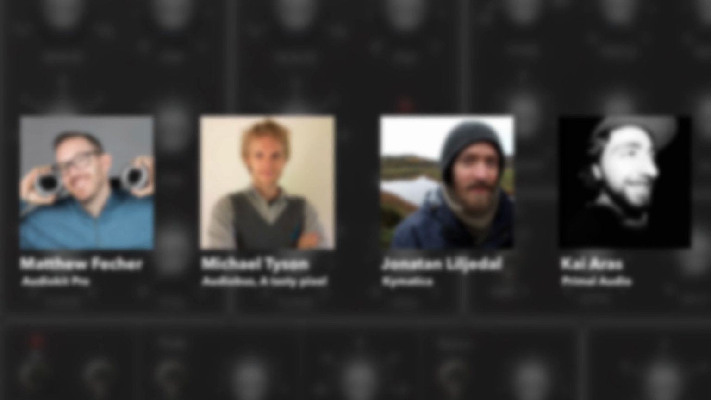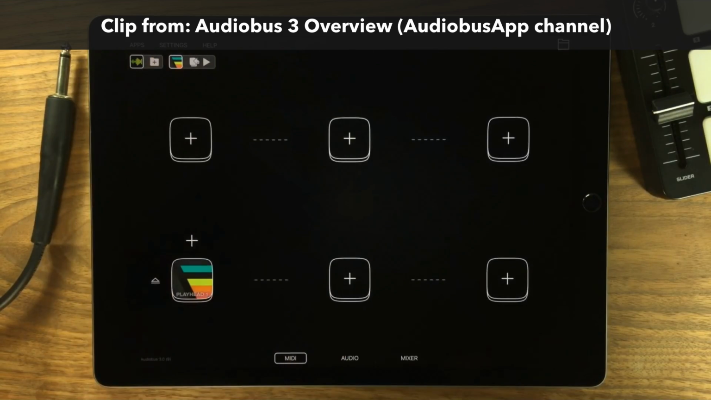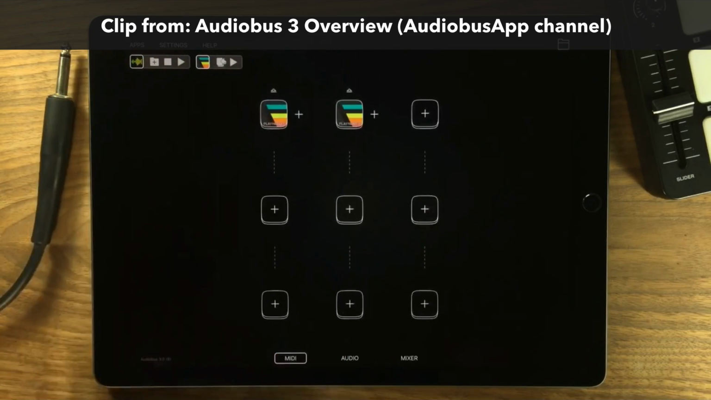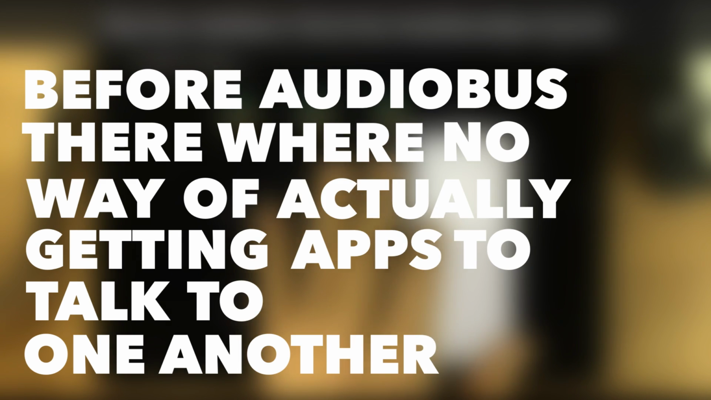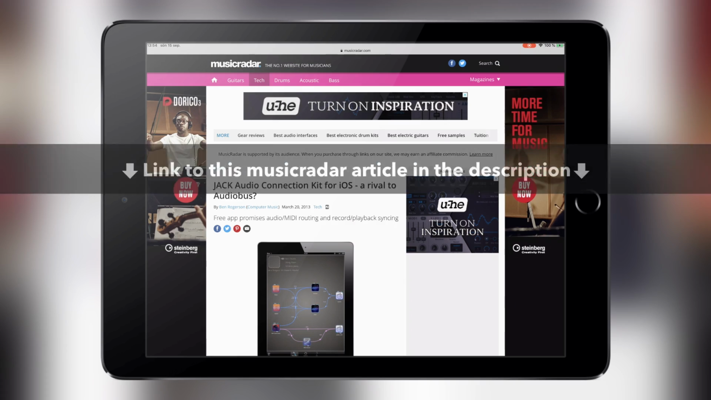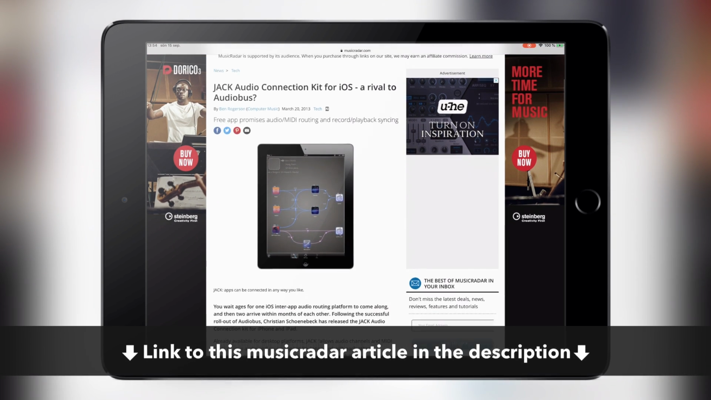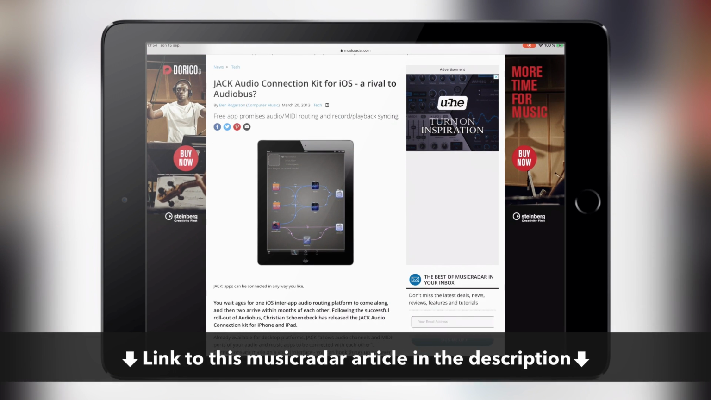Okay, so we are going to get to the bottom of this, and we are going to start with AudioBus and the blog post that Michael Tyson wrote. But before that, a little bit of background. AudioBus has been a very important thing for the iOS music making community. Before AudioBus, there was no way of actually getting apps to talk to one another. Well, there was Audiocopy, but then AudioBus kind of took over that role completely and just ran with it.